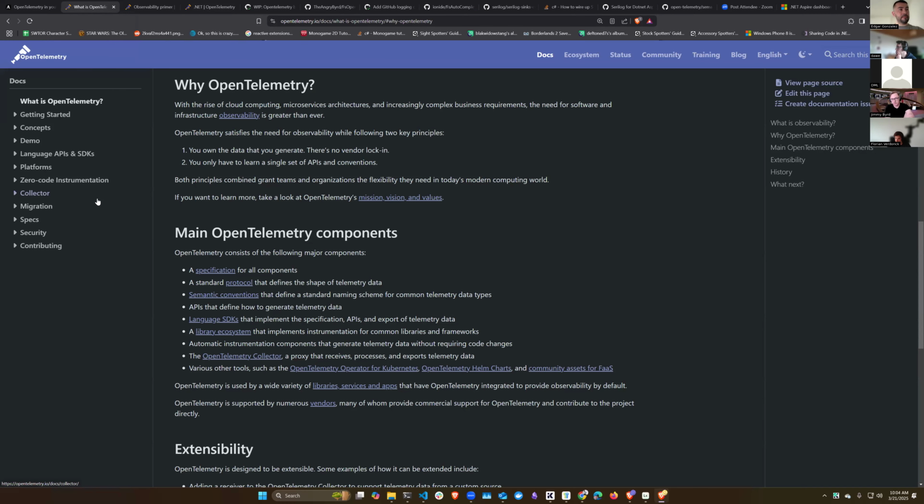OpenTelemetry is a specification that allows your application to tell other things what is going on inside your application. What this means is there are three pillars: spans or traces, logging, which most people have some type of structured logging, and metrics. The thing we're going to focus on today is tracing and spans.